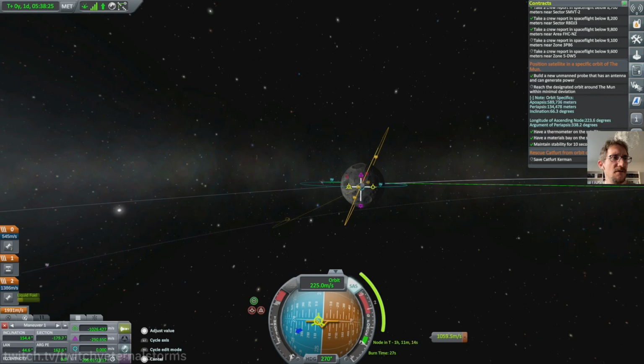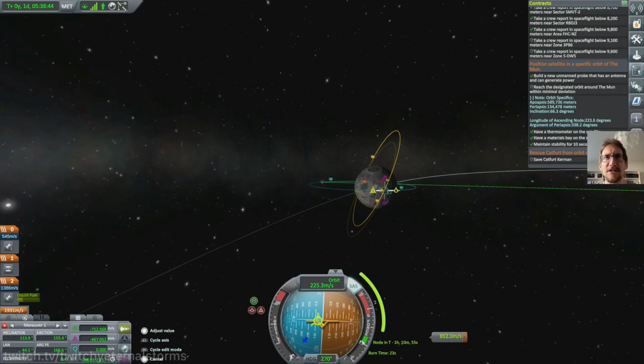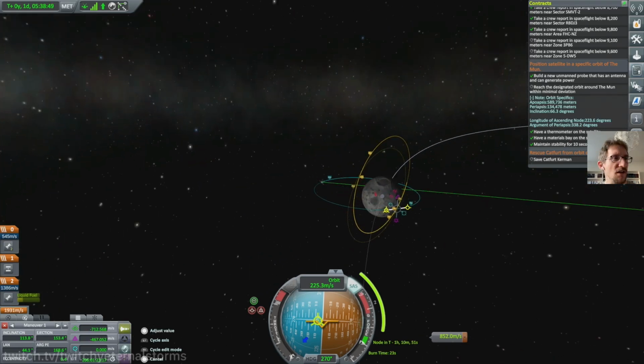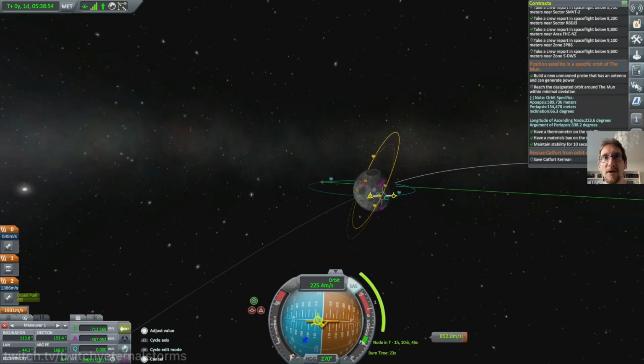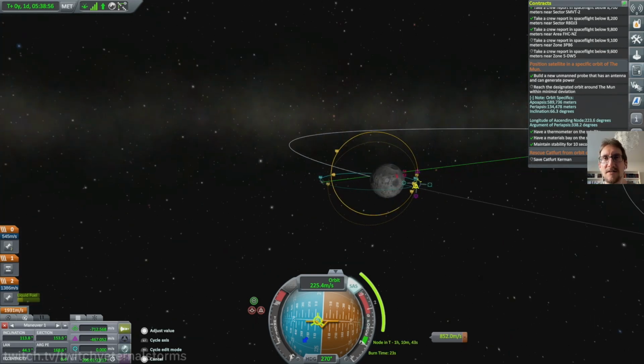It started so well, now it's all this. This looks nice, but I don't know if I'm going the right way. I guess that's what the inclination and argument of periapsis is about, because I think I'm going the wrong way. They want us to go counterclockwise, and I think if I do this, I might be going clockwise.